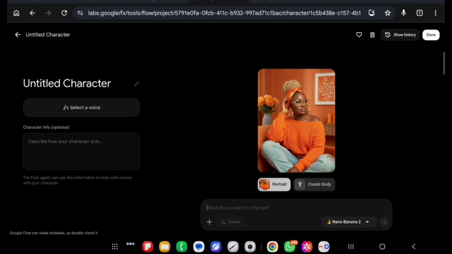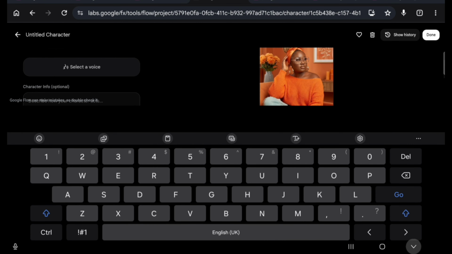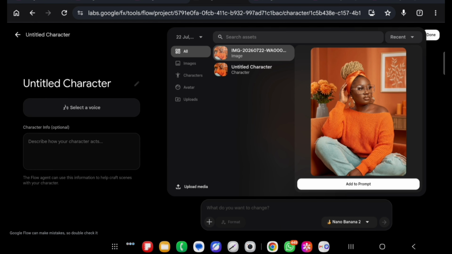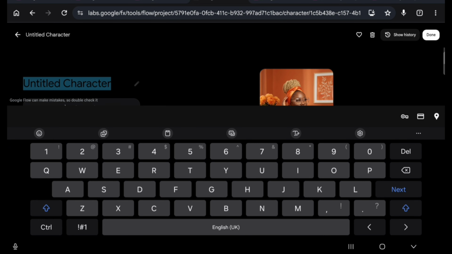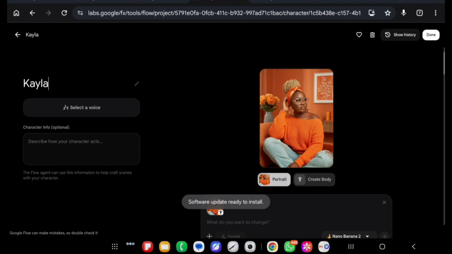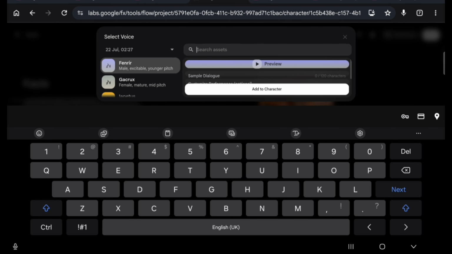So here's my image, then I'm going to click on the plus sign right here, this plus sign below. This to add my character, okay? And here is my image, okay? And I'm going to add my character. Now here, I'm going to give my character a name, and I'm going to name her Kayla, okay? And then I'm going to select a voice.